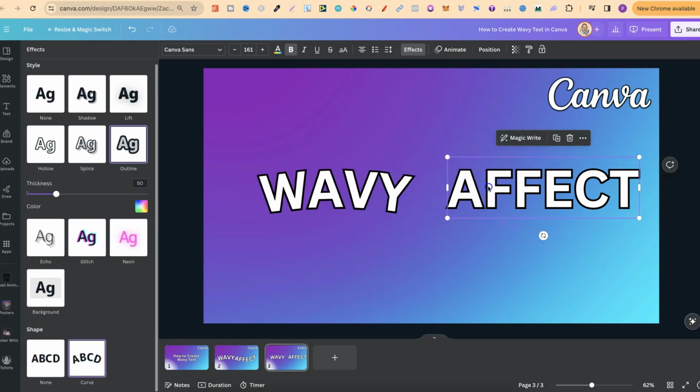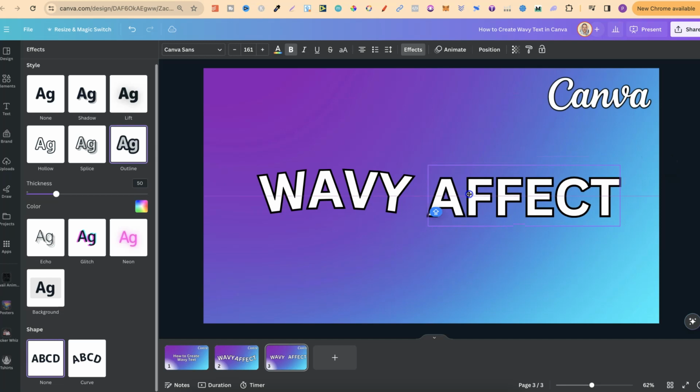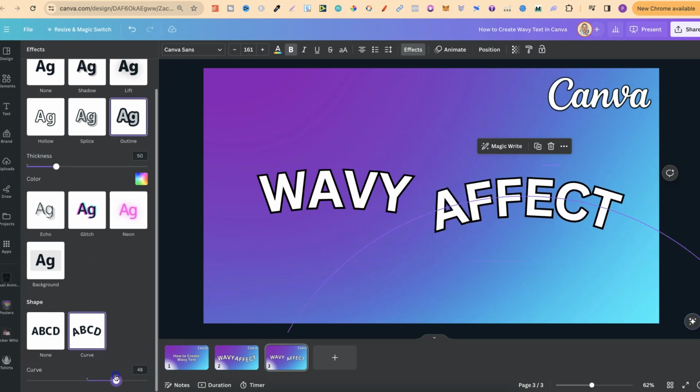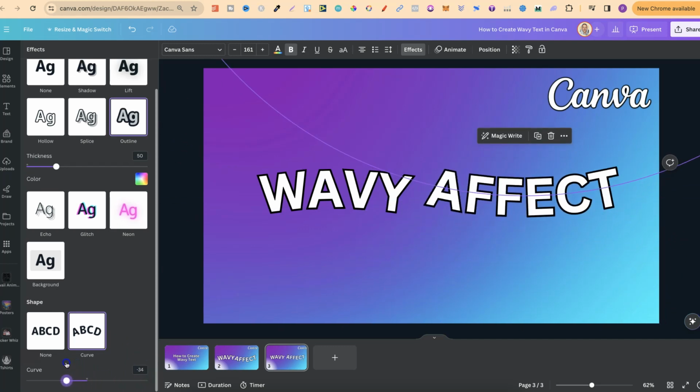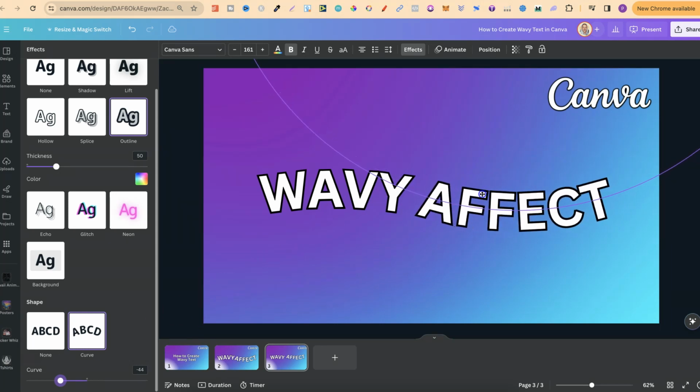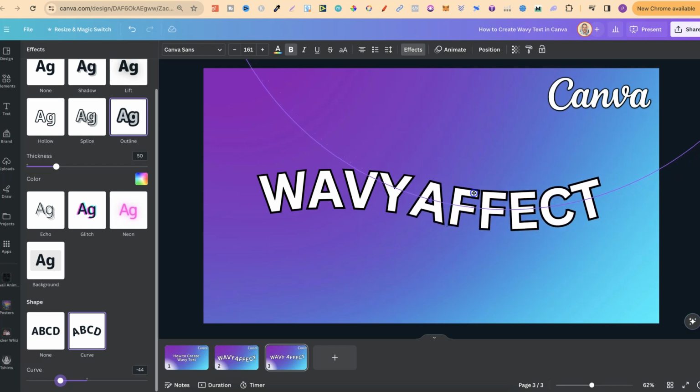Then we want to click onto the second word just here, put it a little bit closer. We're going to use that curve effect as well, but we're going to put it the opposite way. So what we want to do is have it round about there, just like that. And now we want to join these two words up. So what we can do is take this effect and put it next to it, just like that. And as you can see, we now have a wavy text effect.